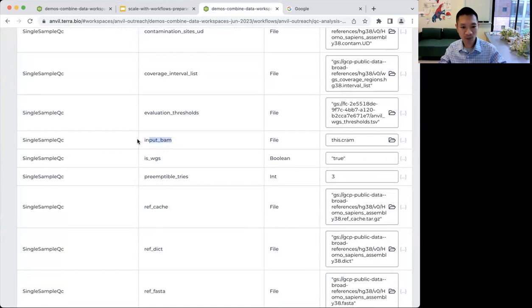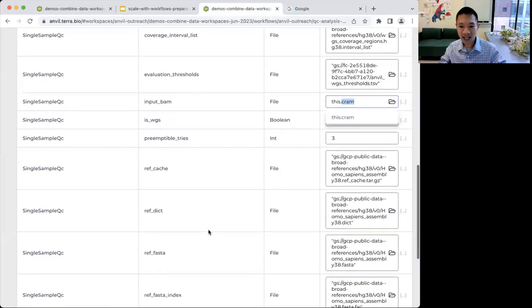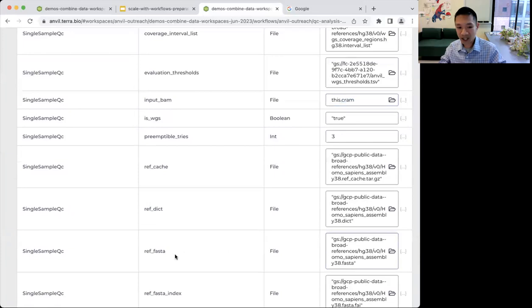One is the input: what BAM file do you want to look at? We're saying that we want to look at the CRAM column. So if you recall in the data, we had 3: we had the sample, we had the CRAMs, and then we had the consortia they came from. So CRAM is what we want to look for. The second is what reference genome are we using? Here, the reference FASTA. You can see that we're using HG38. This is, again, what the pipeline is expecting.